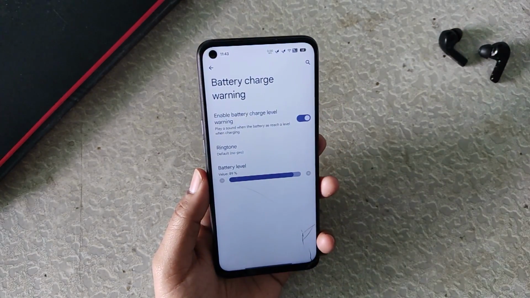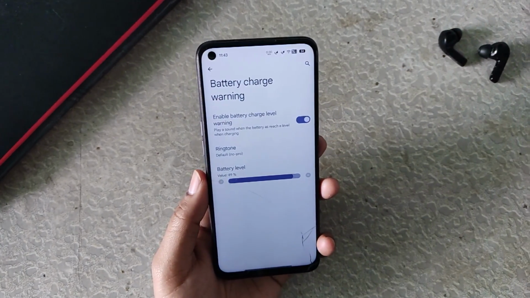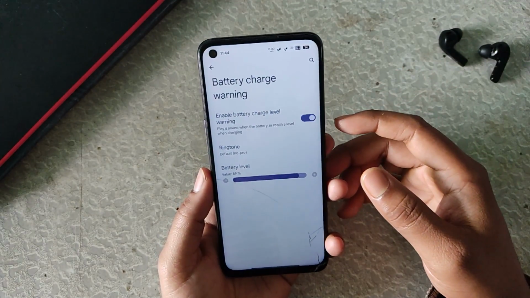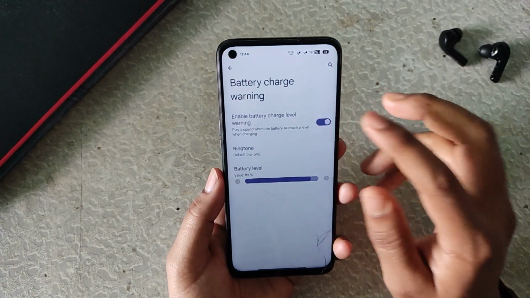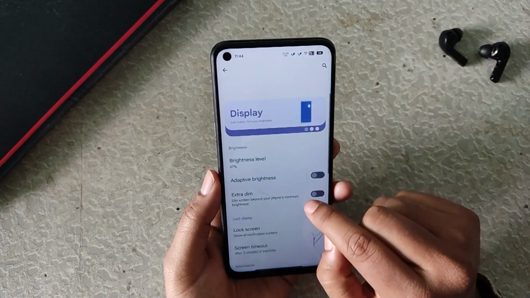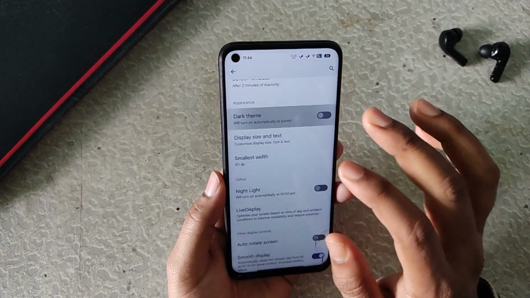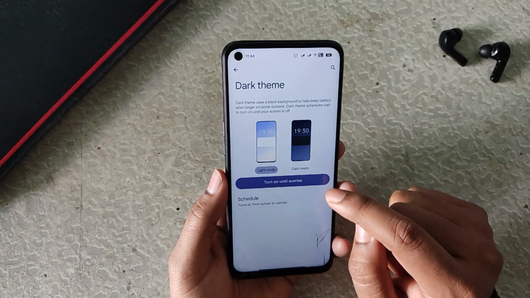So that will keep your battery safe and it's good for your battery health. Although there is nothing to do with my battery health, it's around 75% on my device, so I will keep it off. Now in display we get the extra dim, adaptive brightness, lock screen, dark theme, and in dark theme we get the pitch black, but not here.